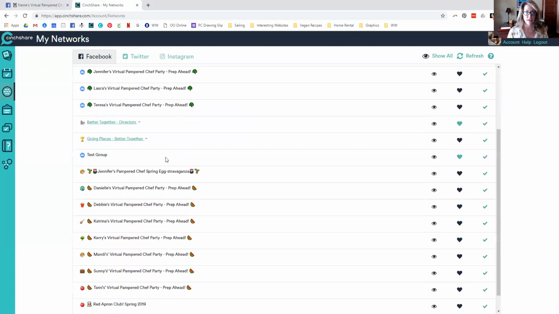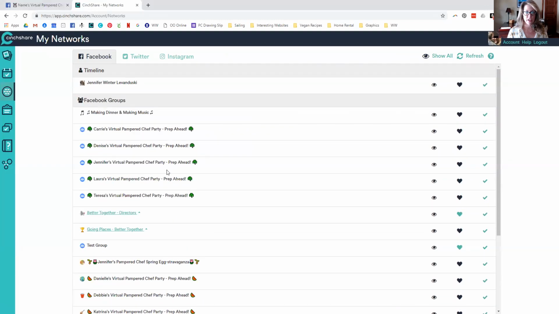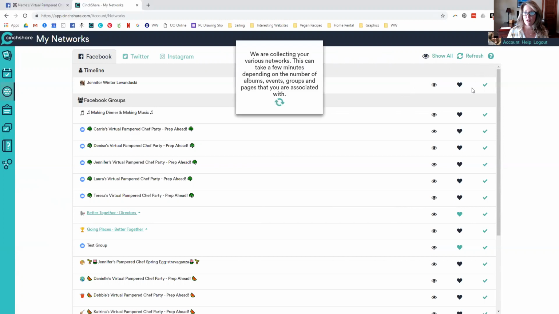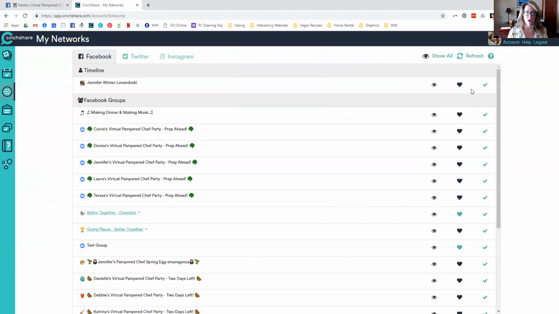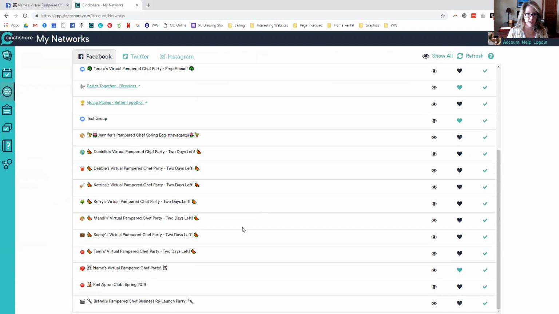Okay, and you can see these are the ones that were on that previous screen, but my party that I'm using for this example is not listed here. So we have to go up here to the right corner where it says refresh. And it's going to take a couple of minutes because I have a lot of groups. This might take less time for you, it might take more. All right, perfect. So it's in here somewhere. So we're going to scroll just a little bit, and there it is. My bunny names Virtual Pampered Chef Party.